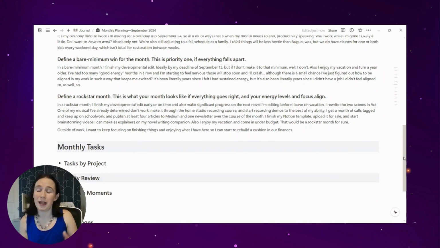So then I go and I think about bare minimum win and a rockstar month. In a bare minimum month, all I have to do is finish my developmental edit. That is the only thing that I think I have to do in September. It needs to be done. My deadline's halfway through the month. If I haven't finished 2 weeks after that, that's a problem.